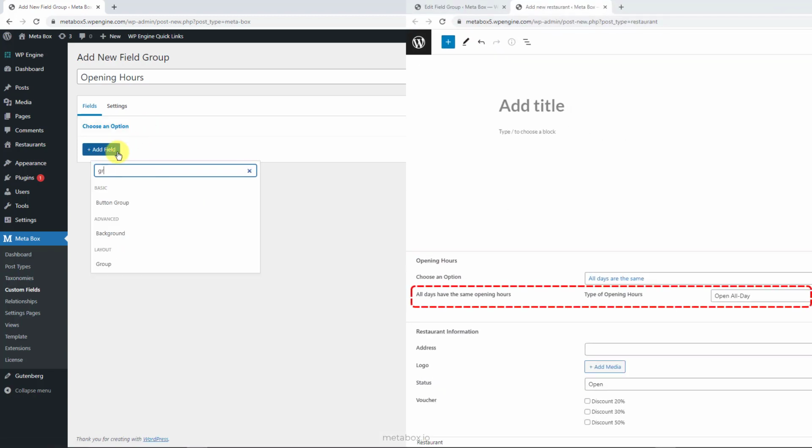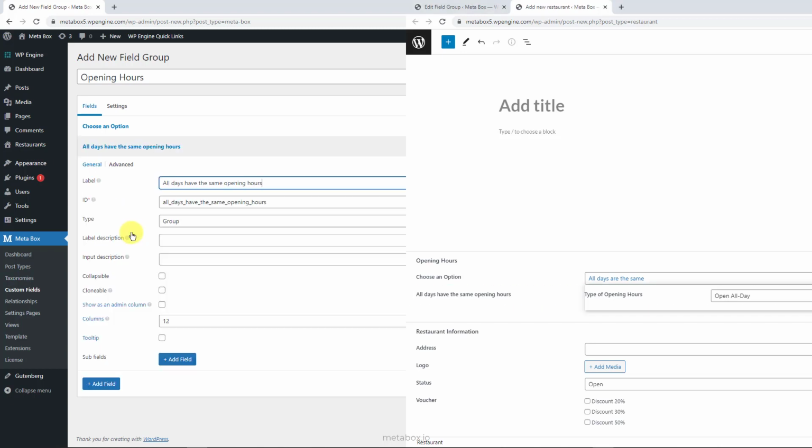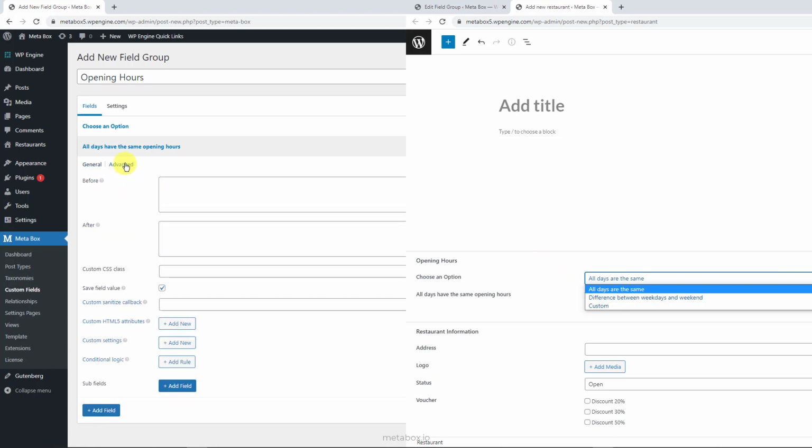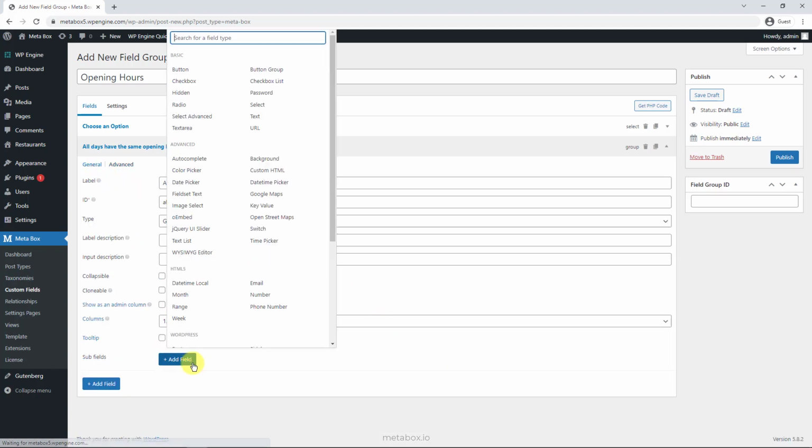For the next field, it's all days have the same opening hours. It's a group, and just displays only when option 1 in the above field is chosen. So, move to the Advanced tab, and add a rule in the Conditional Logic section. This is the ID of the Choose an Option field, and this is the value of its first option. This setting is available when you have the MB Conditional Logic extension activated. Back to the General tab and create subfields.